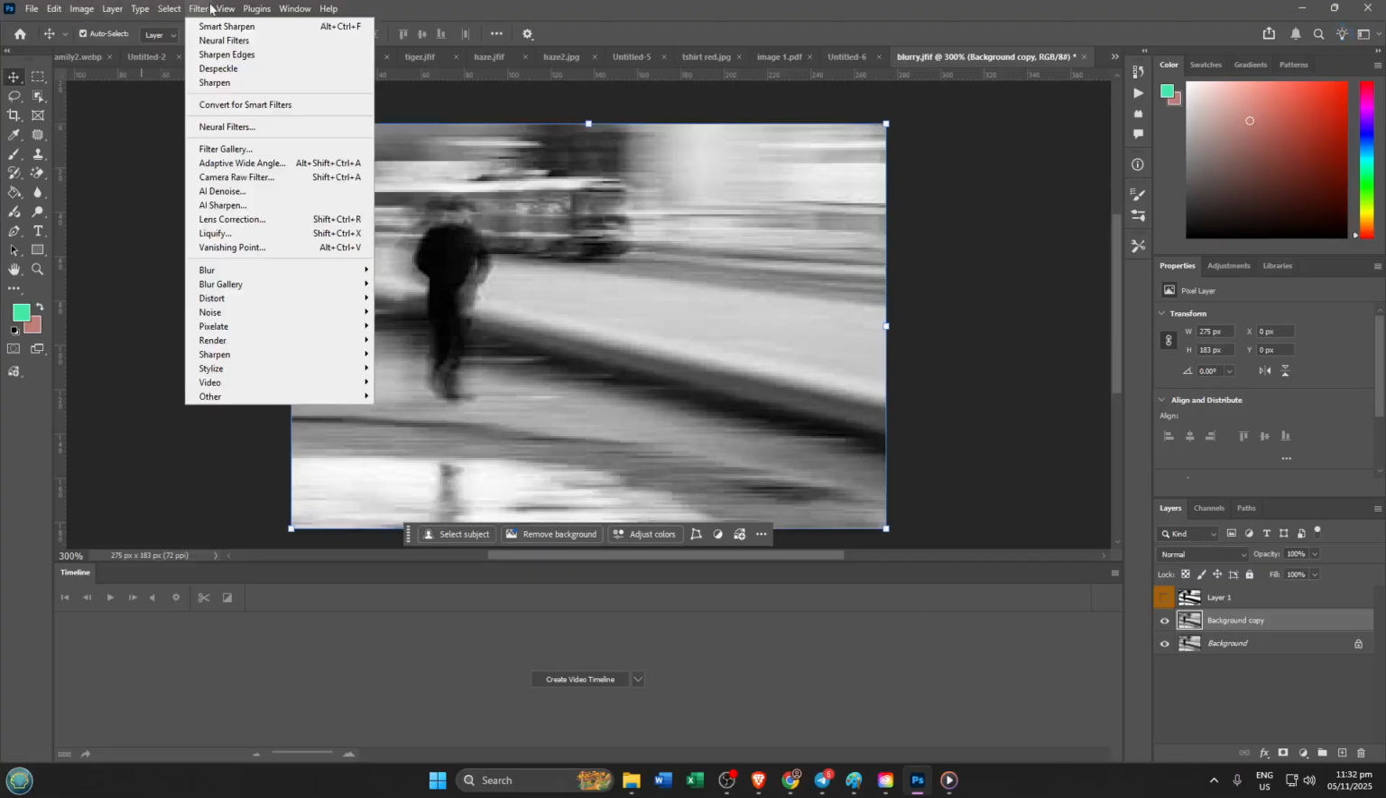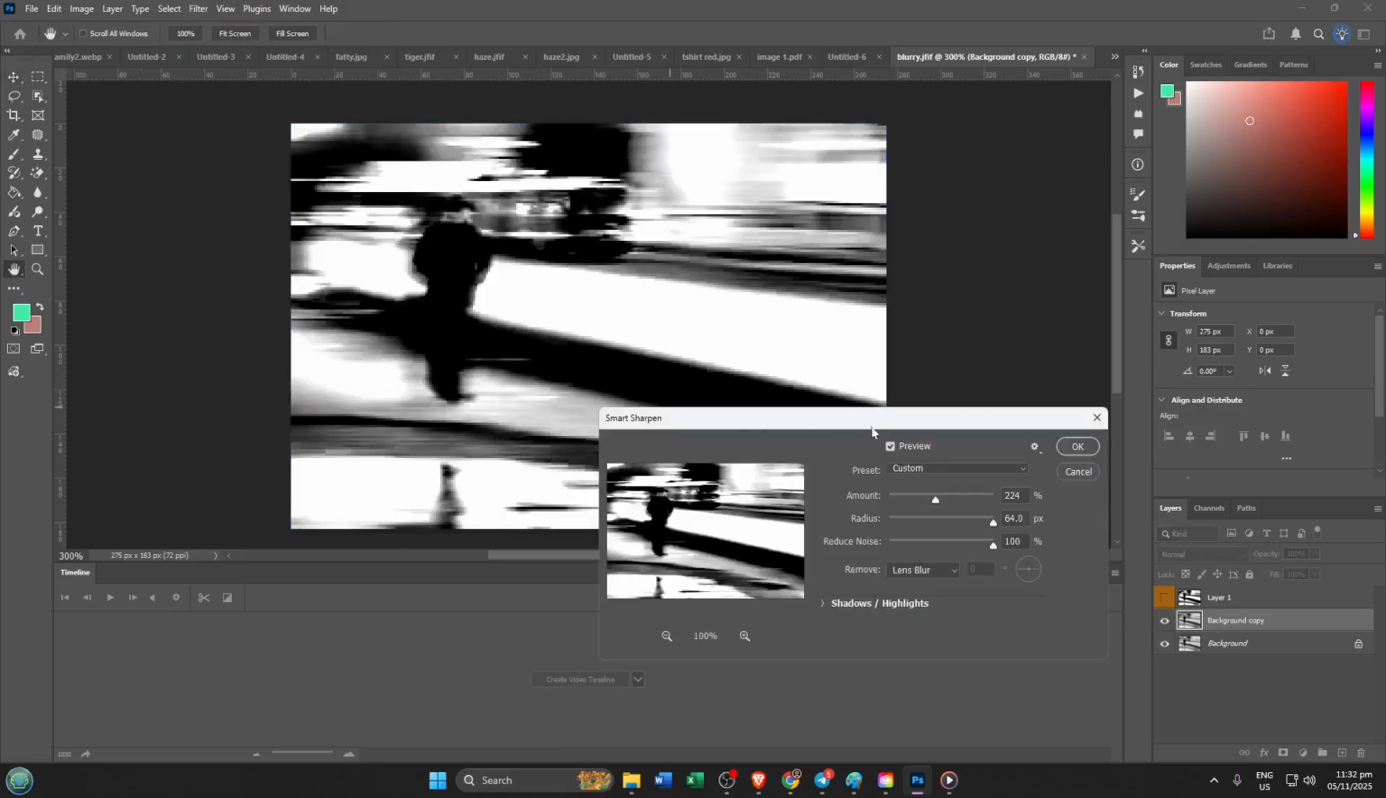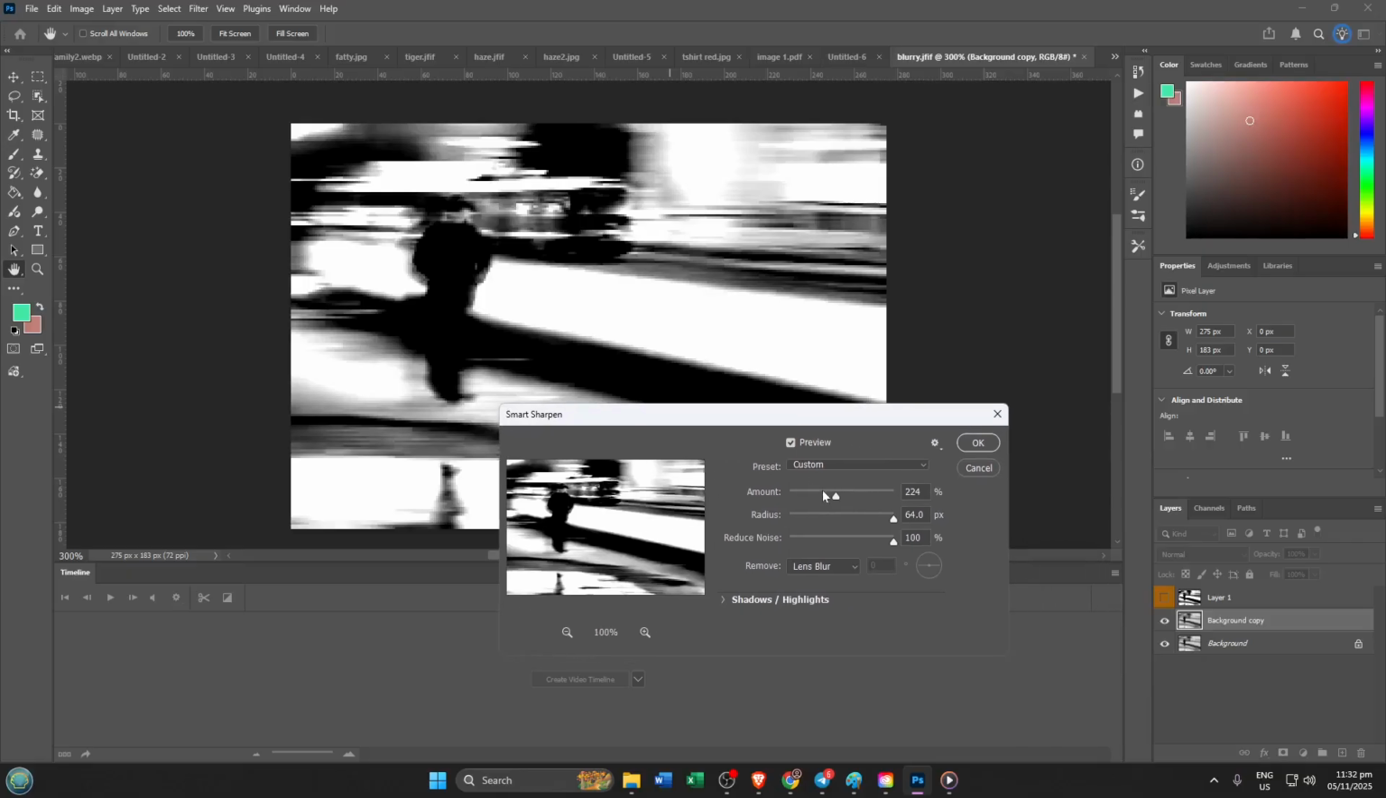Amount controls how much sharpening is applied. Think of it like turning up the clarity knob. Radius determines how many pixels are affected around the edges. Setting this too high can make the image look unnatural. And Reduce Noise helps you avoid making the image look grainy or harsh.